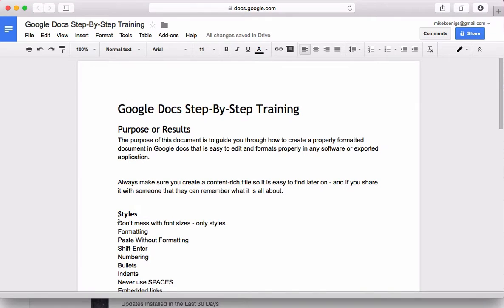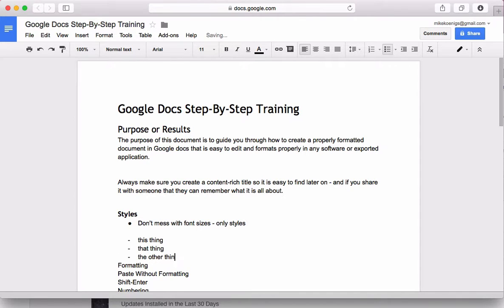And I'm going to just actually add a bullet. So I click on a bulleted list. Now, why do we do that? Well, it turns out that I often see people in documents start putting a dash and then say this thing. And you'll notice that Google Docs actually recognized that it was a dash thing, the other thing.